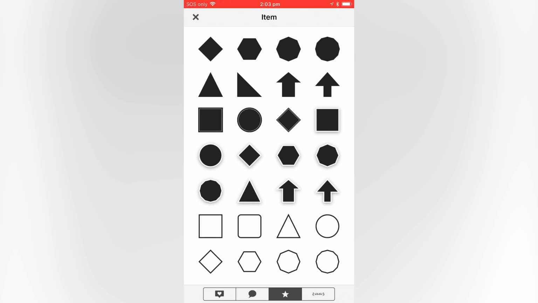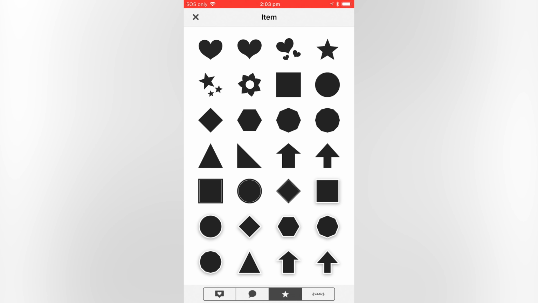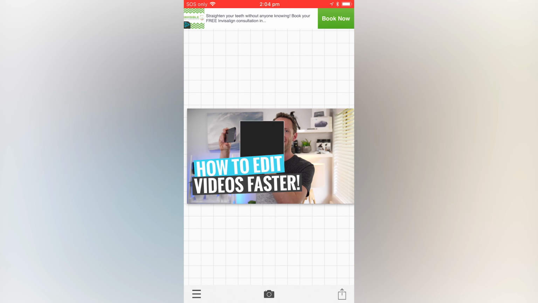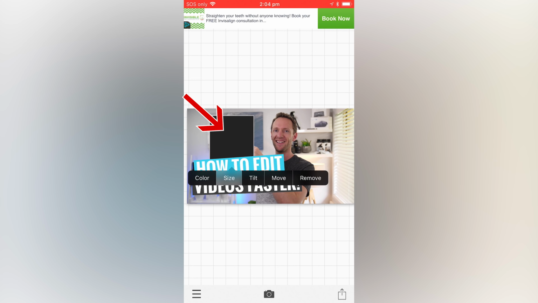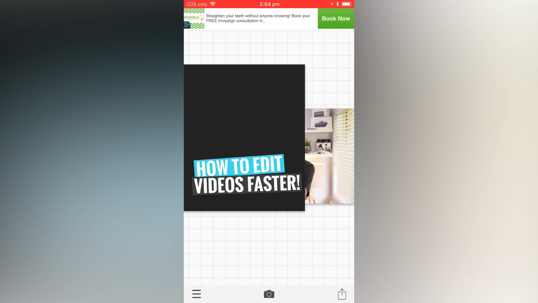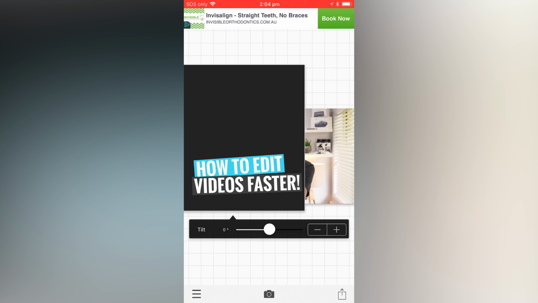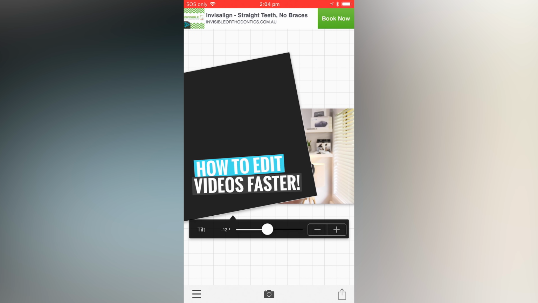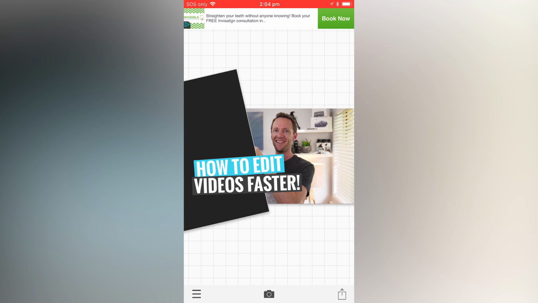And you can see we've got a heap of different shapes and things. Let's pick the square. Let's scale this up. So we'll tap on that, choose size. Let's make it huge. Let's tap off that, tap on it again. Let's choose tilt. We can rotate it a little bit, maybe something like that. We can position it over here.